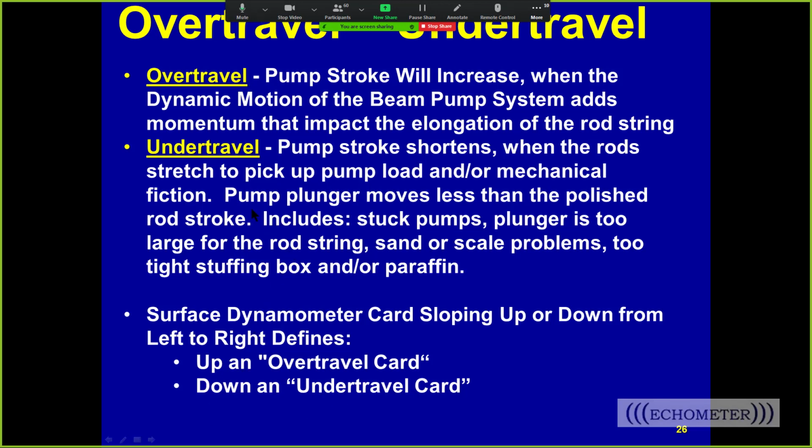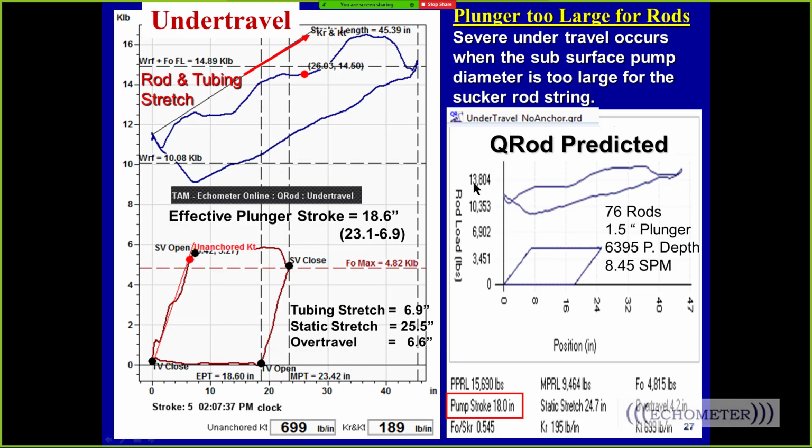So this says that when the pump stroke moves less than the polished rod stroke, it's an under travel card. Those cards often are in the field due to stuck pumps. The plunger's too big for the rod string, or it may be too small. Have sand or scale causing extra friction. Over tight stuffing box or extra mechanical friction. All those things can create an under travel card, which means more stretch. The over travel card usually is pumping faster or having rods that, like fiberglass rods, stretch a lot, and they can be an over travel card. Great one.